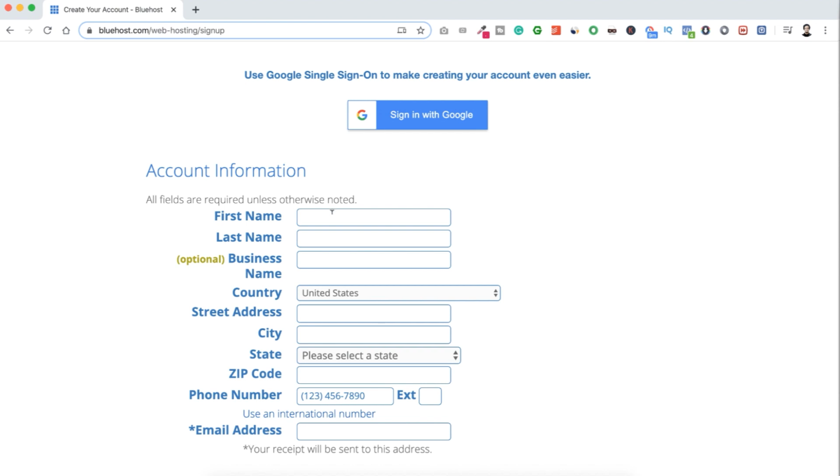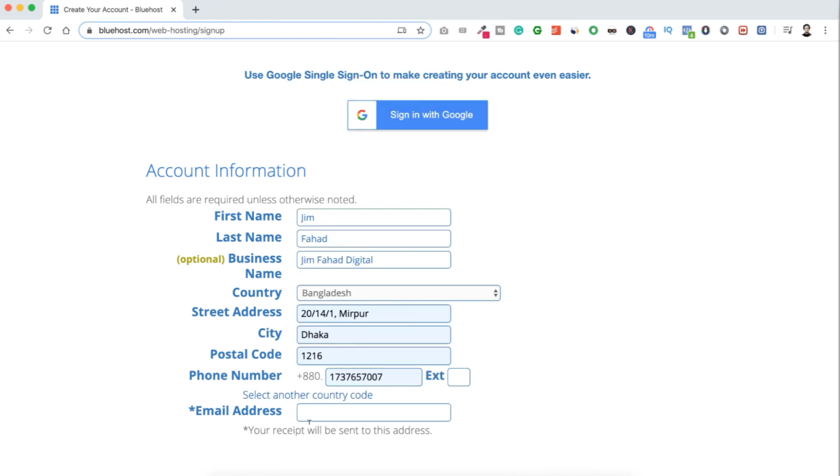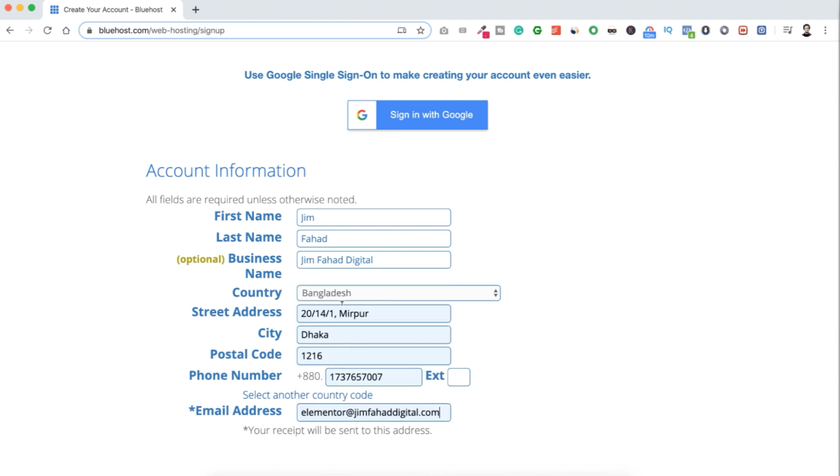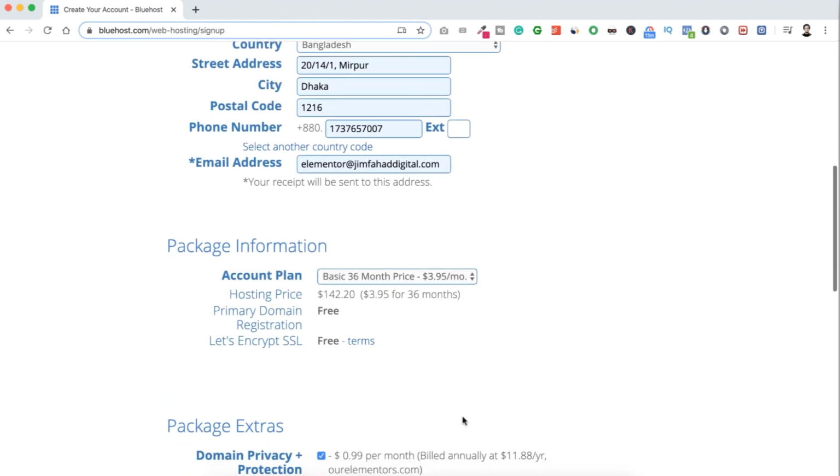So I'm putting my information really quick. My first name is Jim, my last name is Fahad, and my business name is Jim Fahad Digital. If you don't have a business already, no problem, you can just keep your full name here like this, Jim Fahad. But I have my business name, that's Jim Fahad Digital. Now I'm selecting other information really quick. And here's the email address. I'm putting my email address here, that's elementor@jimfahaddigital.com.